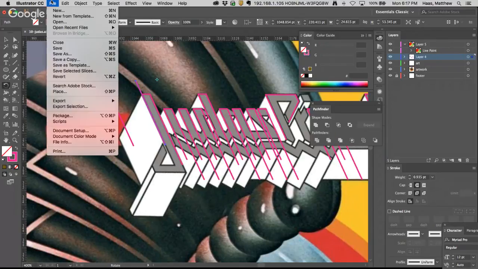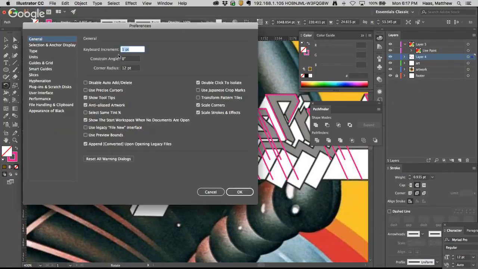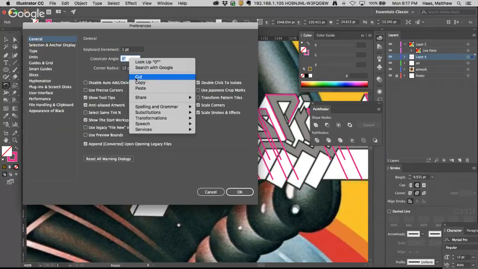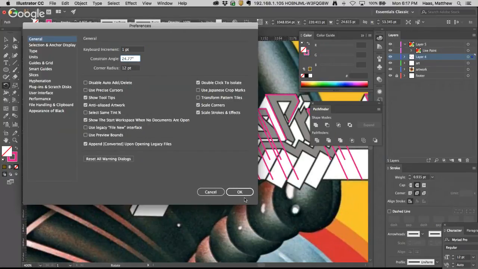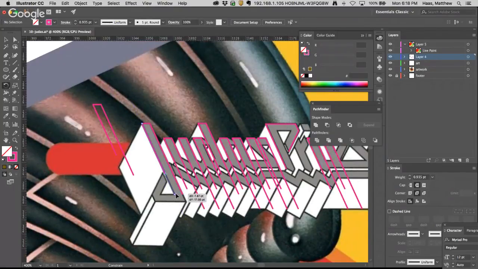Go into my preferences, Illustrator preferences, general, or Command K. And I'm going to paste that in. Okay. Now with that pasted in, I should be able to drag this with the Shift key on that same angle, which is exactly what I need. It's perfect.